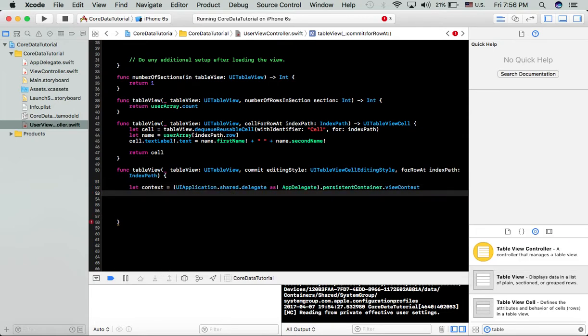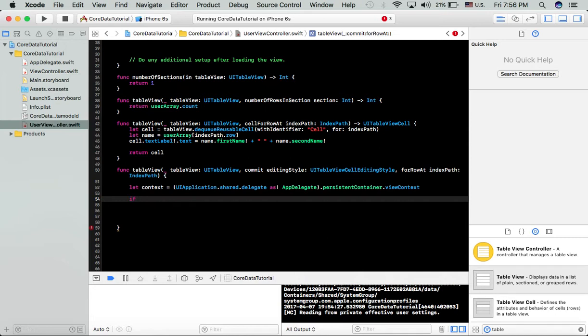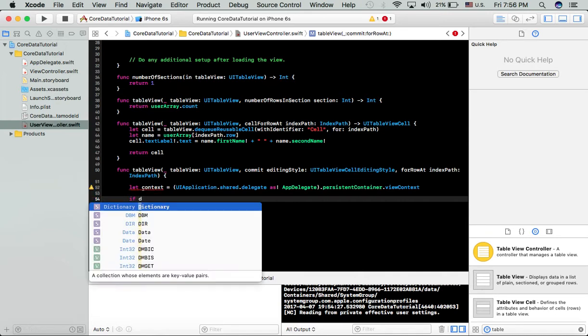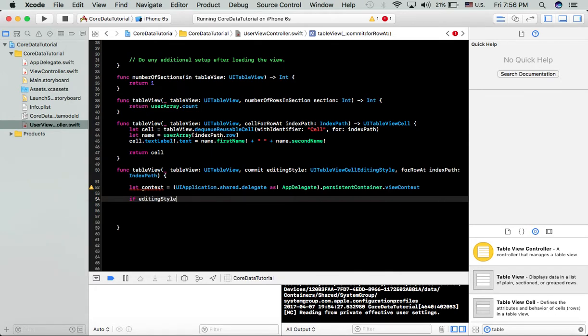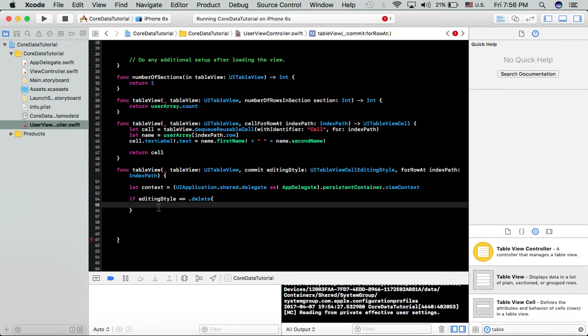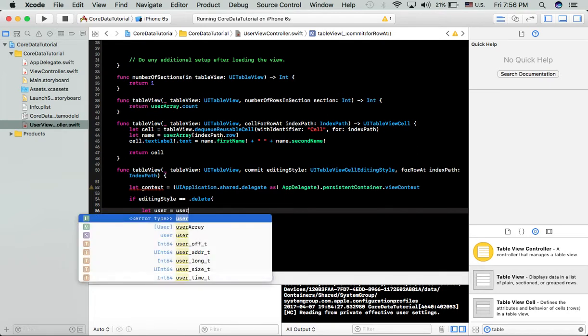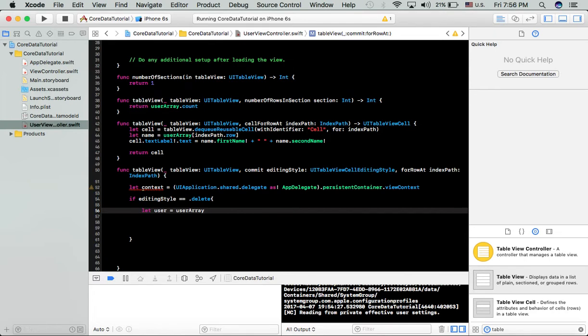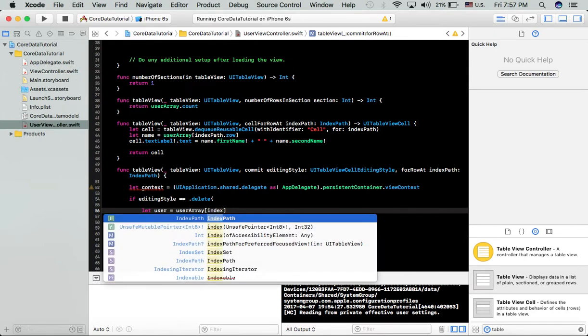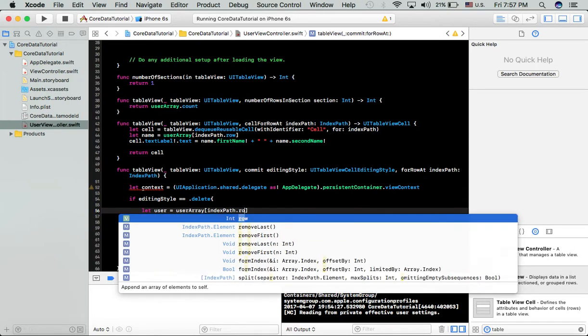Okay, after creating the context, now this one is for a table view, editingStyle. You are seeing editing style, we need delete, right? Delete style. Now this method is telling the table view that we need the delete editing style, and then we'll fetch the data. First, let user is equal to users at indexPath.row.